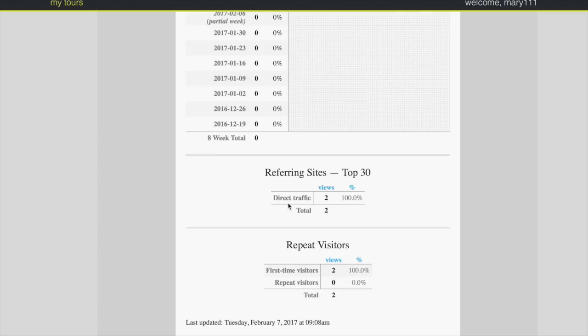One thing to keep in mind is that if you are logged into your account, we will not record your visit if you view the tour. It will only record unique visits from outside of your account.